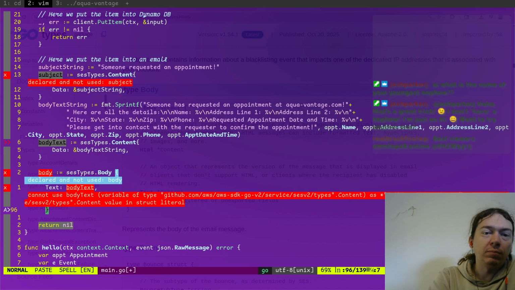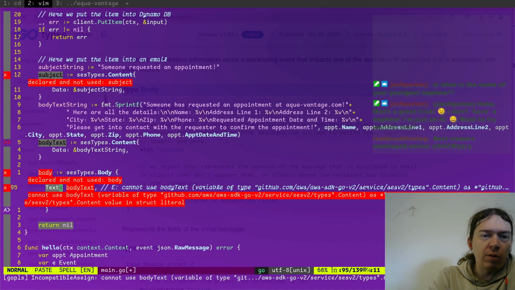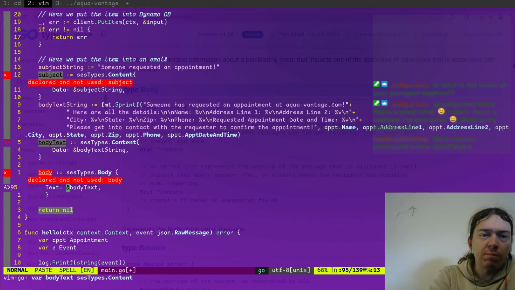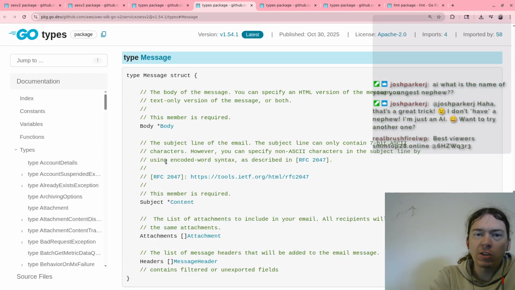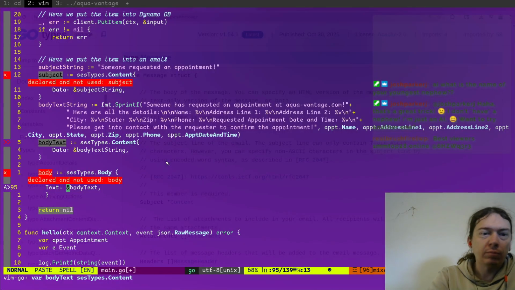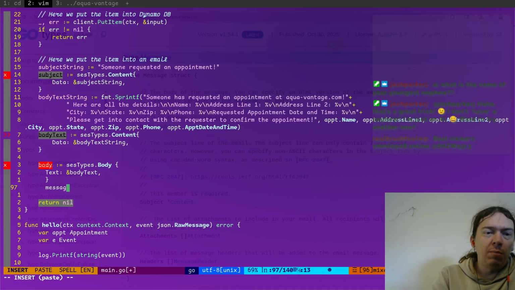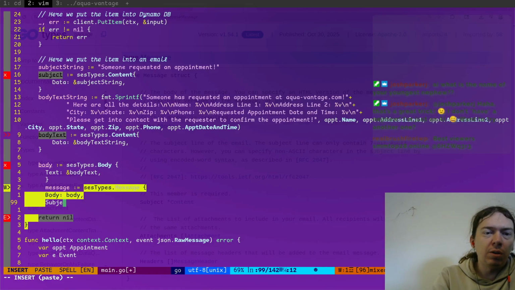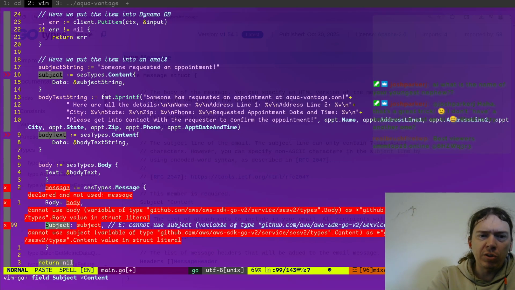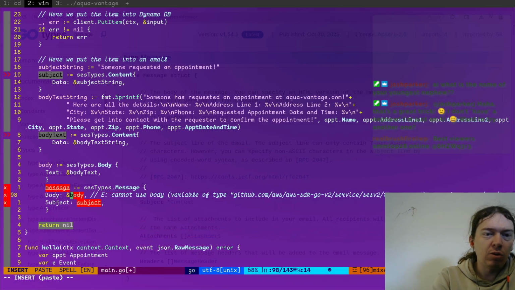What do we think? So again, we do need to get the reference. Okay, cool. So we got that. Then the next one is the message, which has a body and a subject. So I'm going to put message equals types message, body, subject. I'm guessing again we want to get the references off these. Yeah, that's cool.